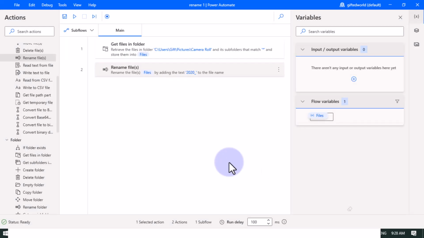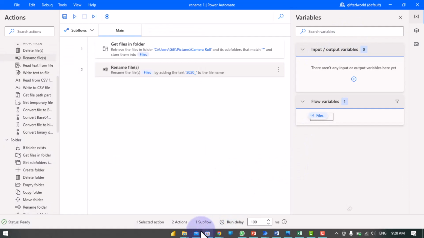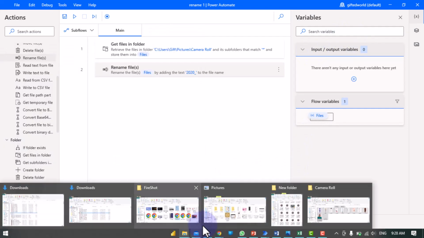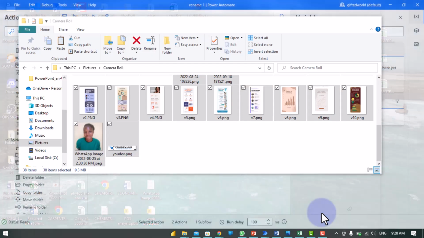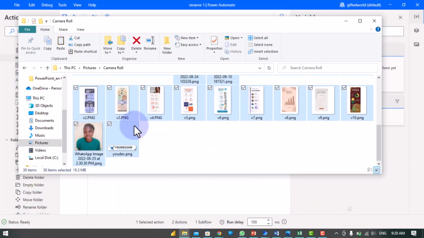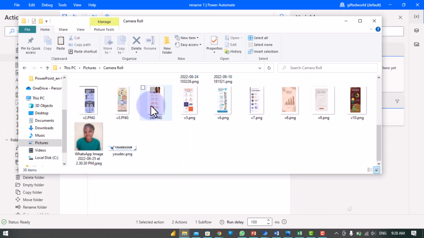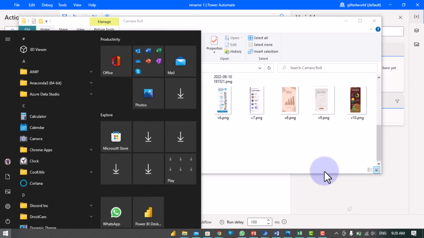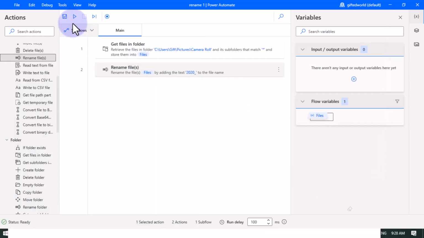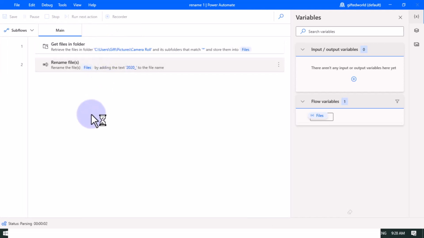Once I do that, my flow is ready to run. So quickly, I will take us to where we can see it from here. Now these are the pictures that are located in the camera roll. Now as we can see, I would run the flow now. Once I run the flow here, it is running.